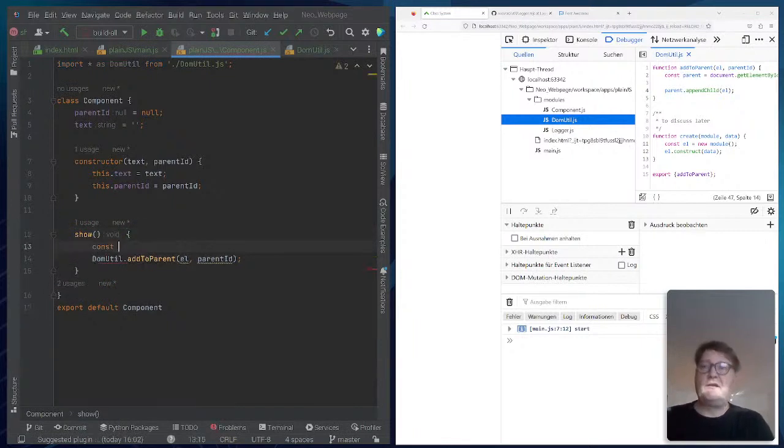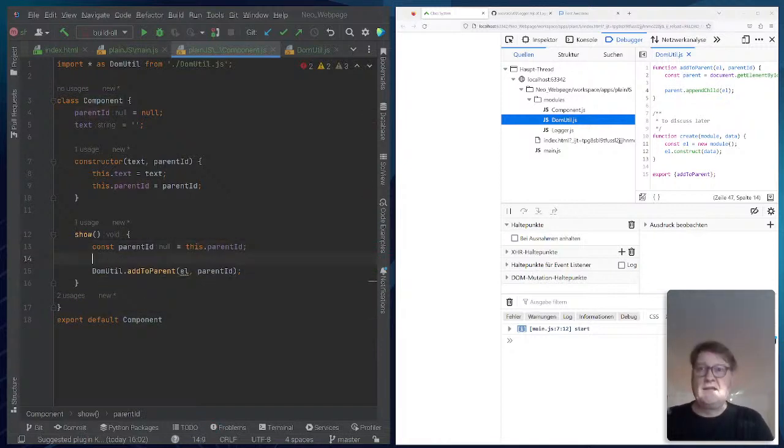So if we go in here and say parent ID equals this dot parent ID. Whenever you're within a method here, this is the full component, and this dot parent ID points here. From the constructor, we do know that the parent ID will be added in here to that parent ID. Now, we're still missing the element.